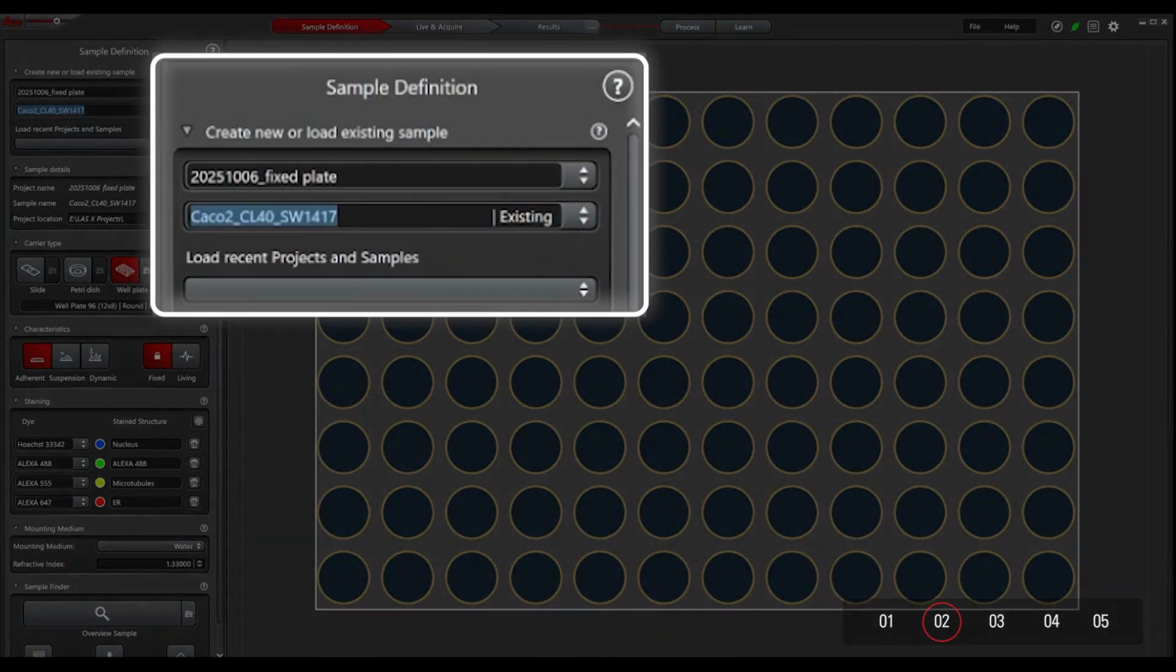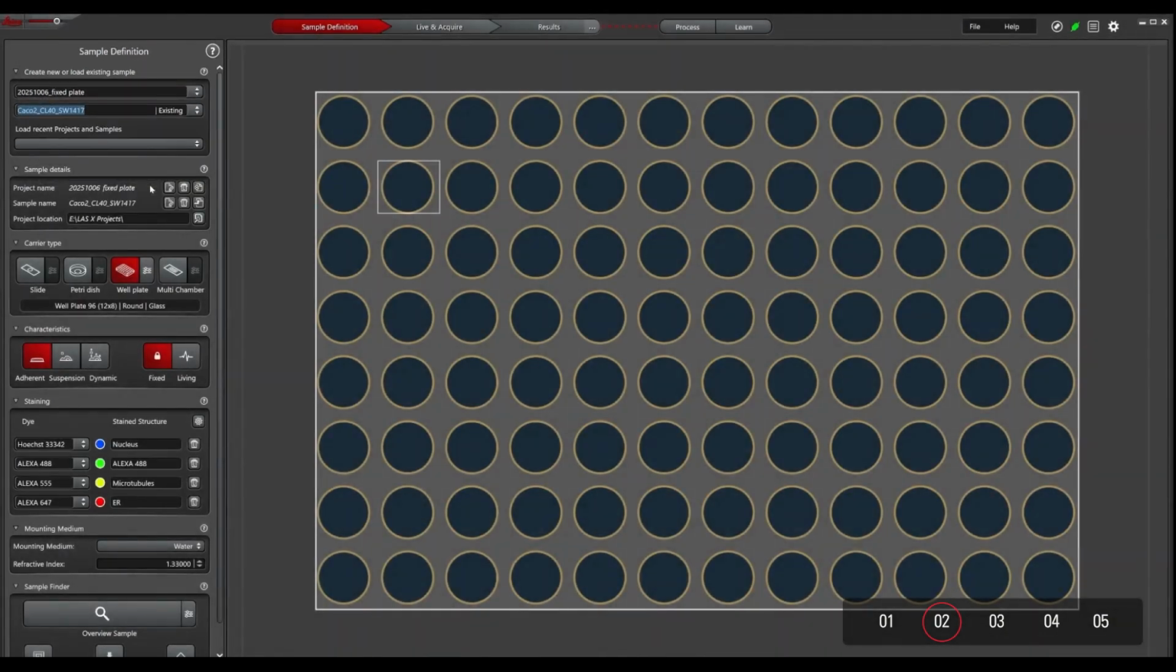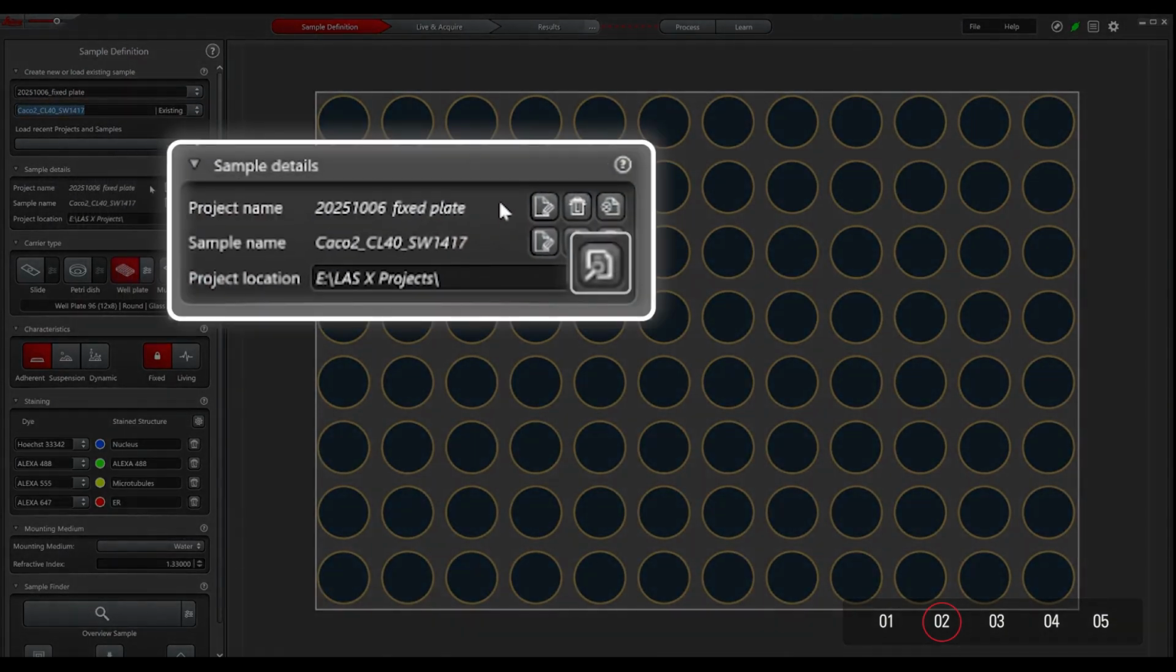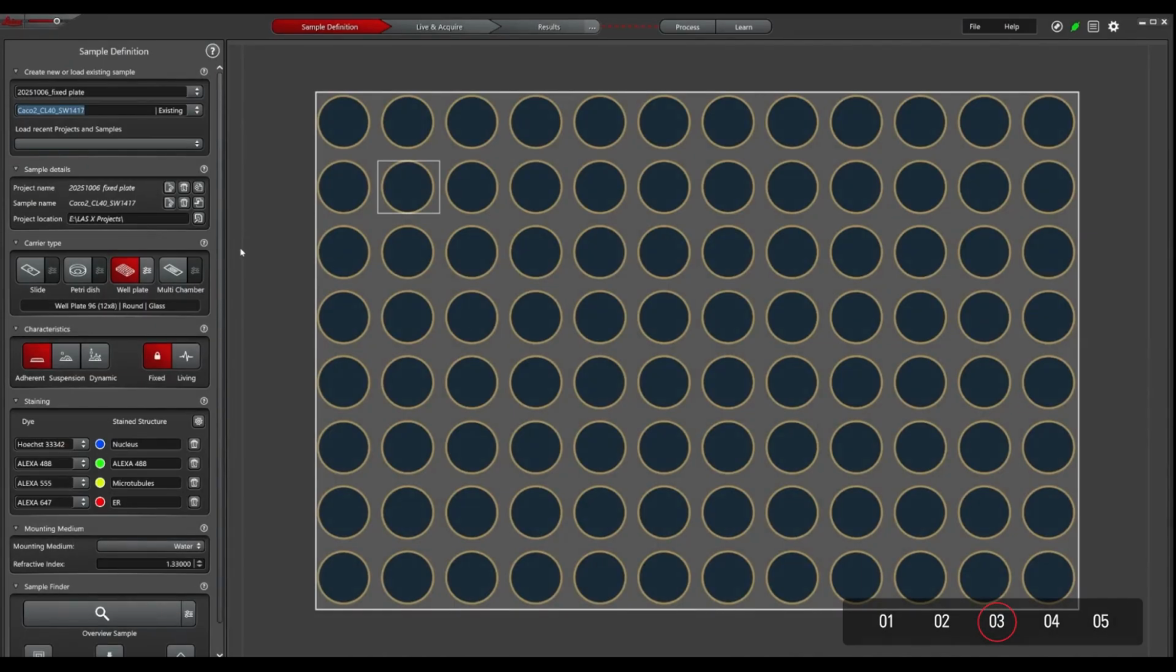Enter the project name and sample name. The project is automatically generated and saved throughout the experiment. You can change the project file path from here.